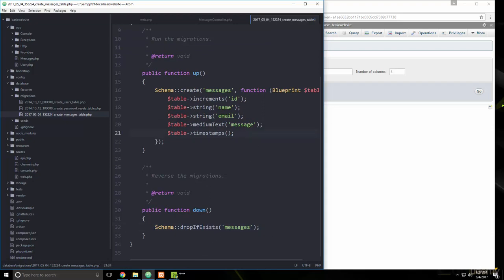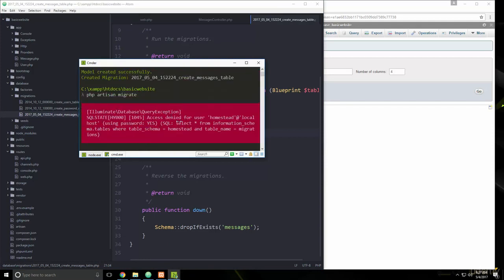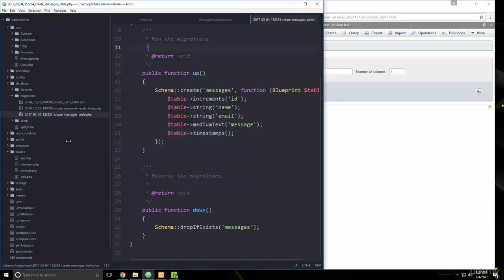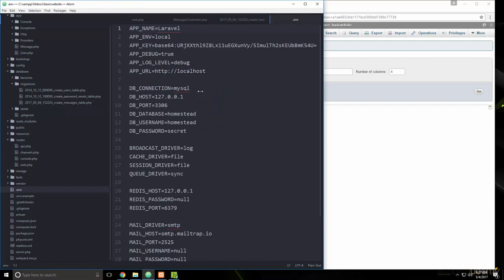Let's go ahead and save this, and then what we want to do is run the migration. So we say php artisan migrate. Oh, we didn't add our database parameters yet. So to do that, you want to go to the .env file and go to where it says MySQL and put the database name, which in my case is basicwebsite, the username, which is root, and then the password, which is 123456 for me. Make sure you put your own information in here. And we'll save that.